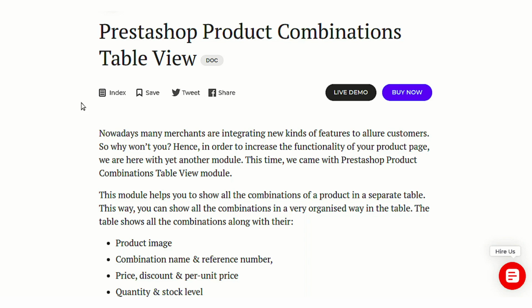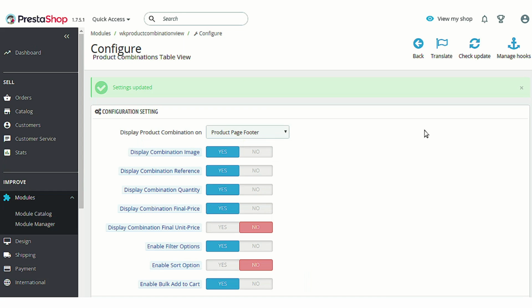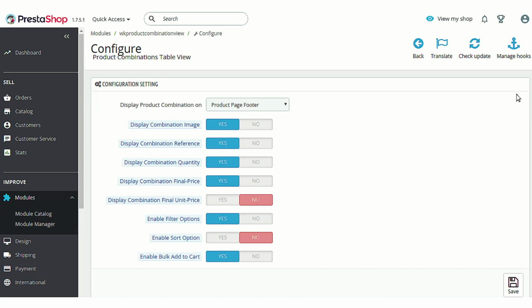So now let's go to the Prestashop back office to know more about the functions and the configuration settings of the module. As you can see, I have already installed this module in my Prestashop. So let's go through each of the options available under the configuration setting one by one.